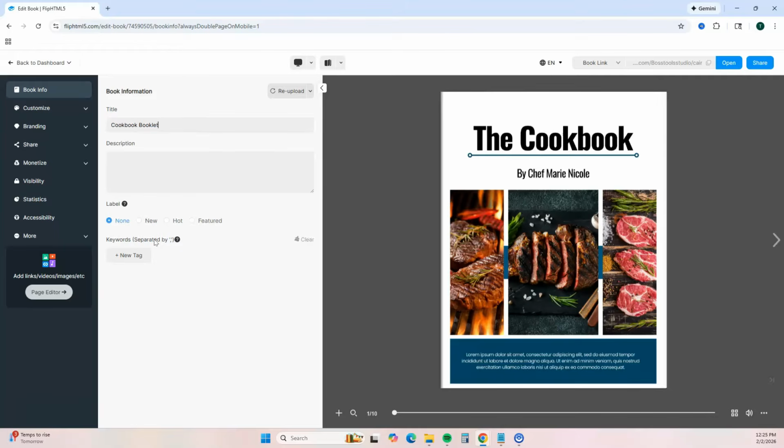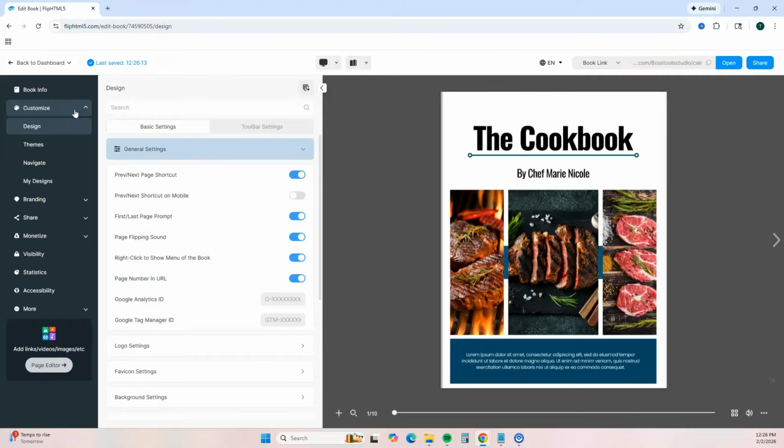Okay, this next area, you can add keywords and tags. This will allow your digital flipbook to be found in search engines like Google. Okay, next let's actually customize our digital flipbook. You want to go to the next section of the menu and select customize, and you have a few options here. First are your general settings.